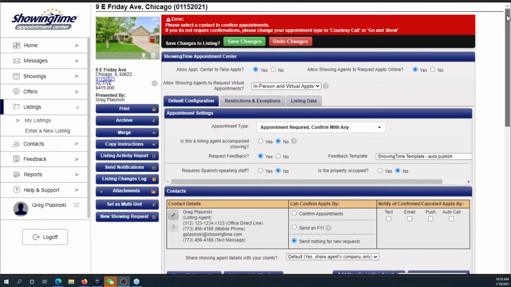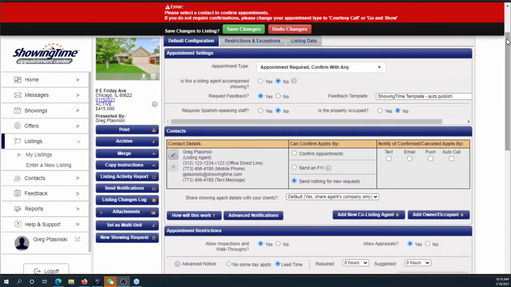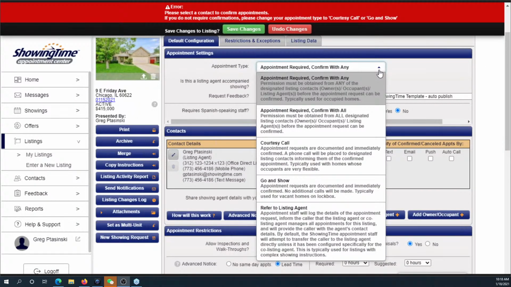I'm going to scroll down just a touch, and we're going to see a large drop-down open up here in just a moment that's labeled Appointment Type. And the appointment type is rather important upon your listings because it tells us at ShowingTime what steps need to occur in order to have a confirmed appointment on this listing.